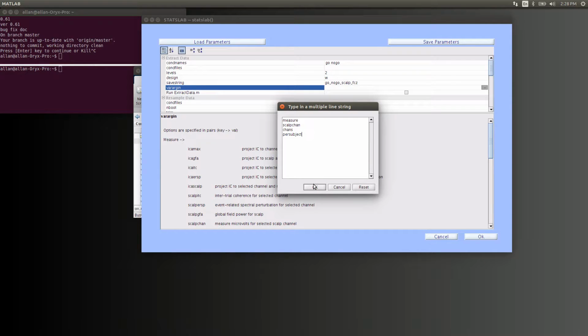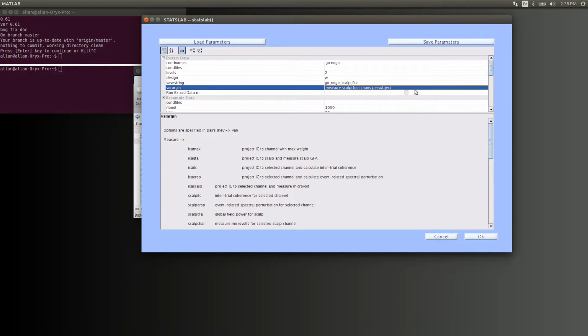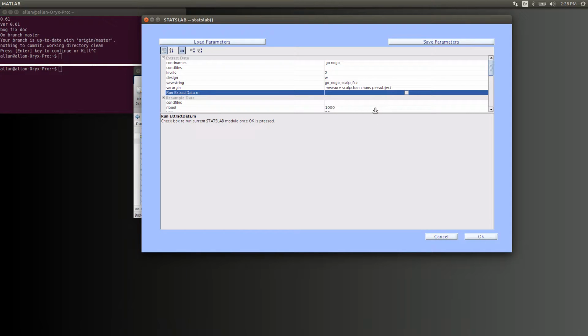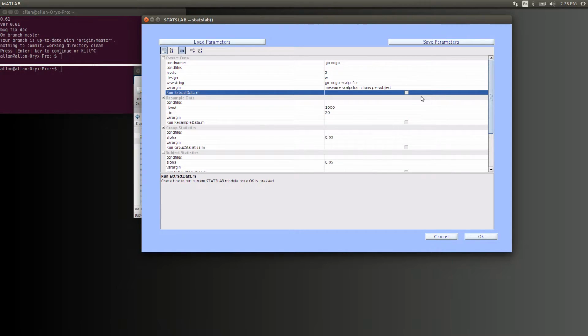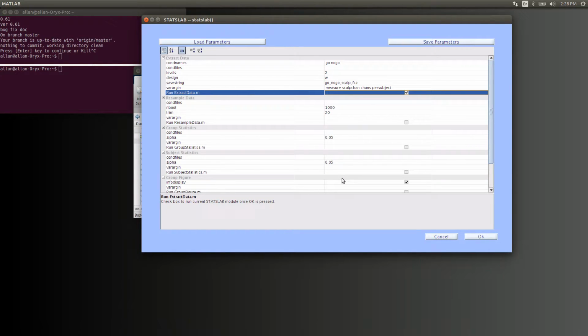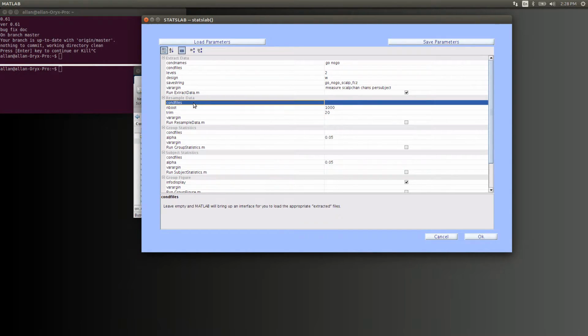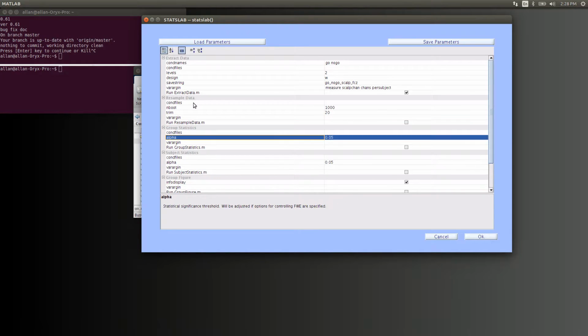And you can read the documentation to see what other options STATSLAB has to offer there. There's lots. Okay, so that's good. And this module is completely filled out. So you can click this button here, which means that after you click OK, it will actually run extract data. And that's fine. You can run each module separately if you want. But to speed things up, I'm just going to continue to fill out the rest of these fields.